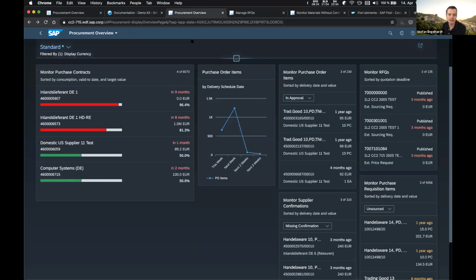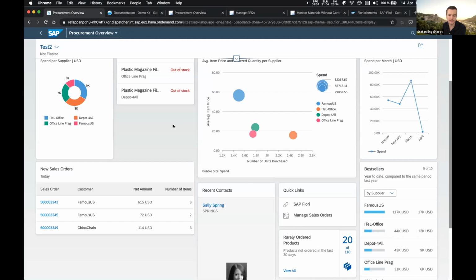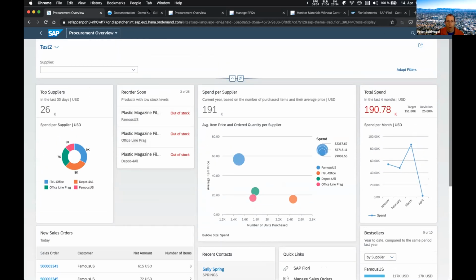Are there any questions to the overview page? If you have that list card and you click on that, that would typically take you to a list report where you would have more items, and then you could drill down in more detail. Is that exactly right?